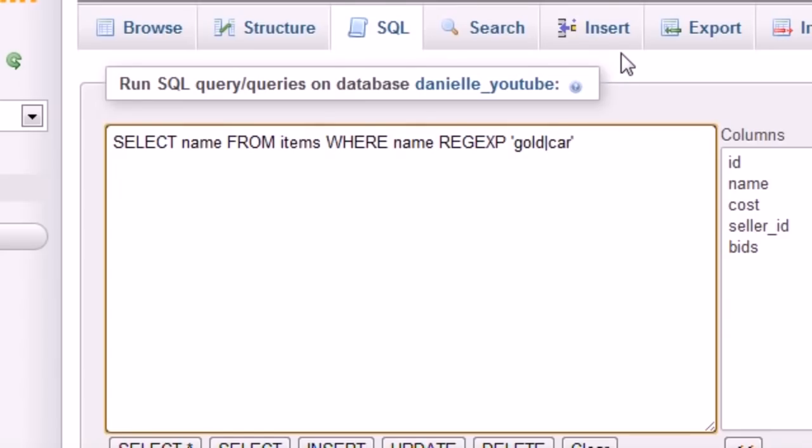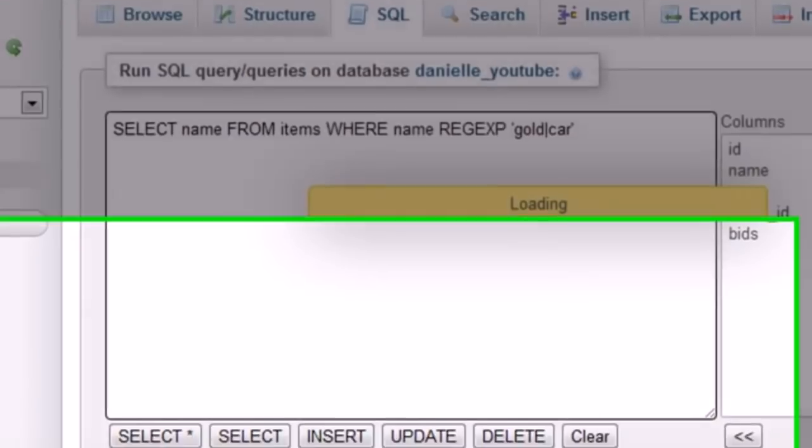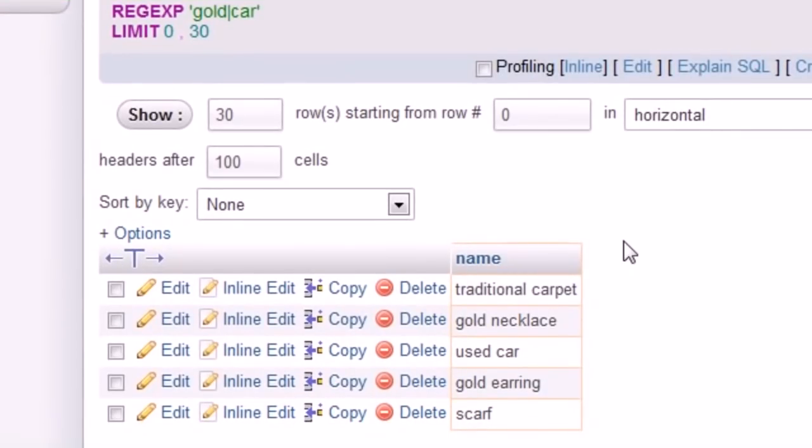And what this is saying is basically this. Search for any item that either includes the word gold or the word car. It doesn't have to include gold car or anything like that, just one or the other. So basically the pipe sign is the same thing as OR. So let me just go ahead and take a look at our results.